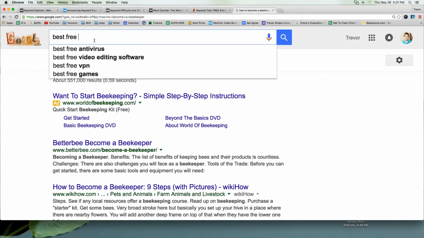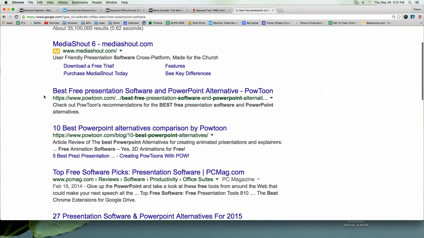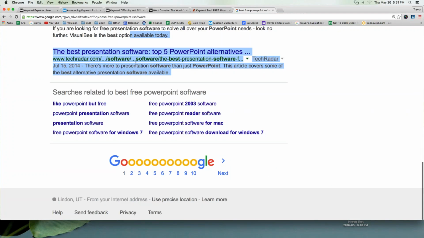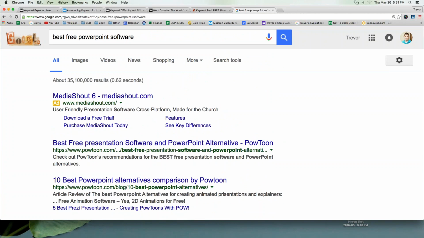Okay, notice if we look for best free PowerPoint software, you basically just get a list of search results. There's no images or maps or videos, it's not clouded and confused with all of that extra stuff, which makes ranking for this keyword phrase a little bit better, because you're more likely to get clicked on. When there's all the other clutter on the page, it's less likely that you're going to get clicked on. Are you guys following that? Is that making sense so far?